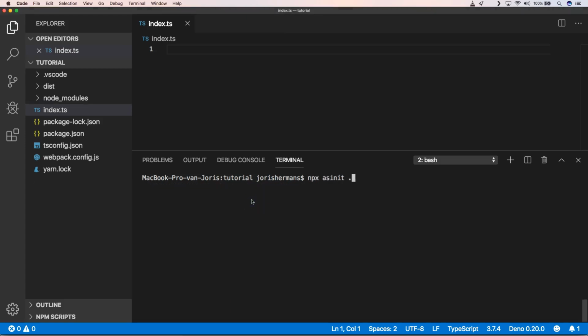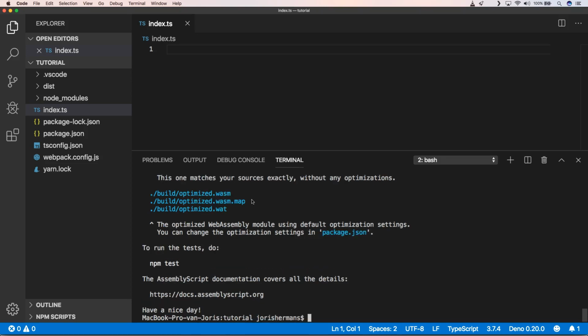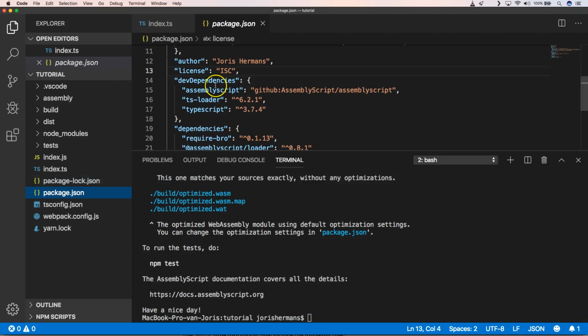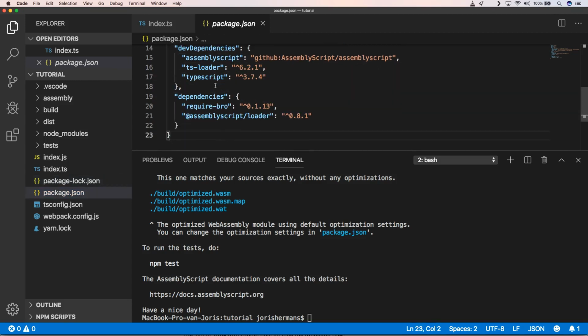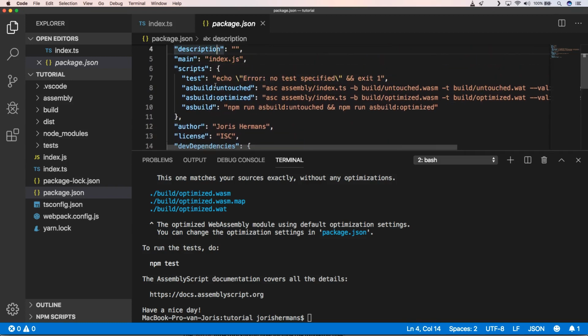So the next thing that we need to do is an npx asinit, and this will give us the following files. When we take a look into our package.json, we see that we have three scripts: asbuild:untouched, asbuild:optimized, and asbuild.